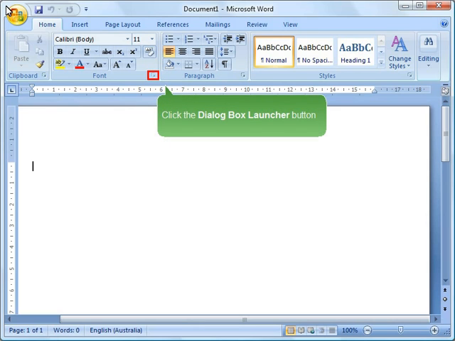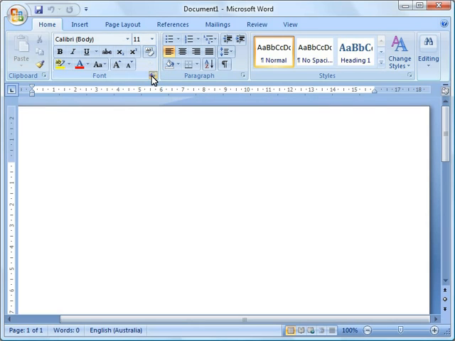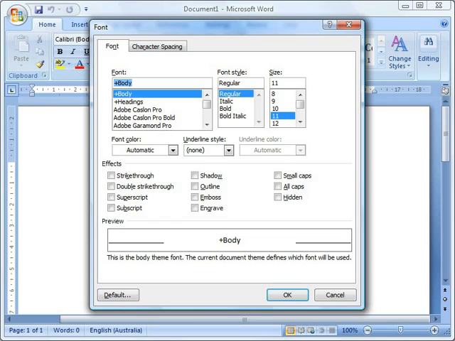Click the dialog box launcher button. Those options will often appear in the form of a dialog box that you may recognize from a previous version of Word. Or they may appear in a familiar-looking task panel.